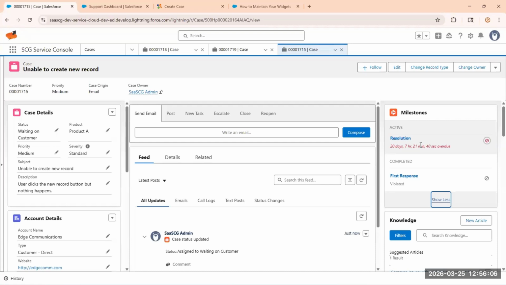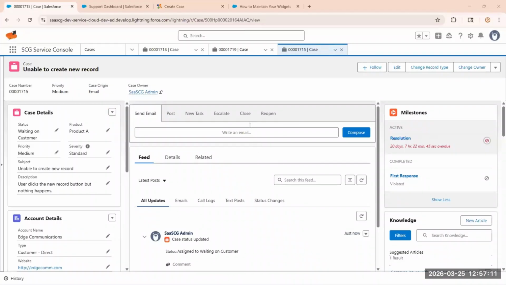That gives managers and executives a clear, reliable view of how quickly customers are being helped and how long it takes issues to be resolved. No manual tracking, no missed SLAs, just accurate performance data built right into the workflow.